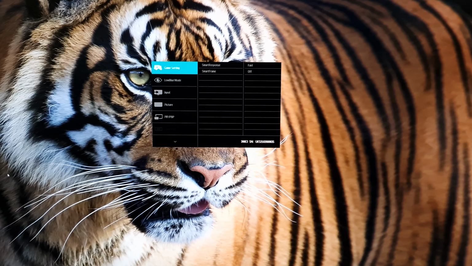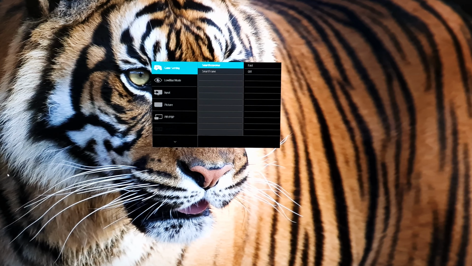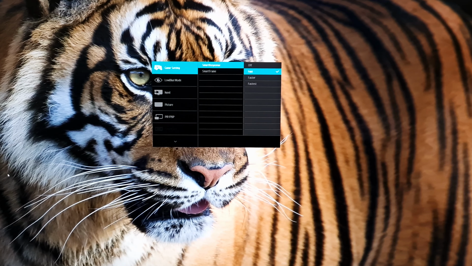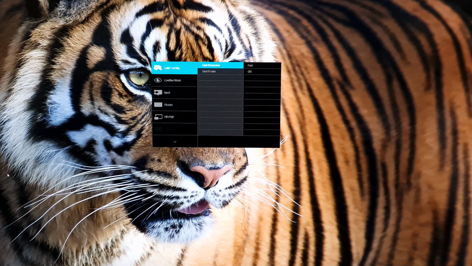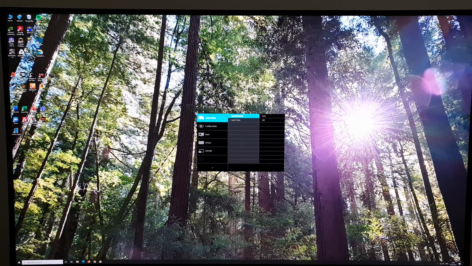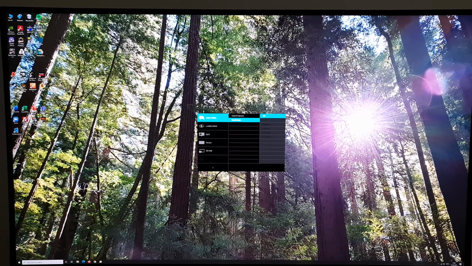So first up there's Game Setting. Smart Response, you can set that to off, fast, faster or fastest. This is the pixel overdrive setting. I find fast optimal as explored in the review. Next up there's Smart Frame. This isn't available in all presets. I think it's available in most of them, certainly in the Gamer 1 and Gamer 2 presets for example.